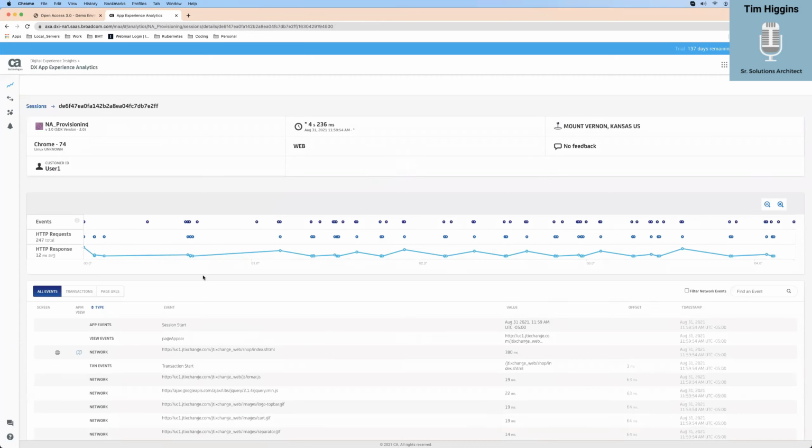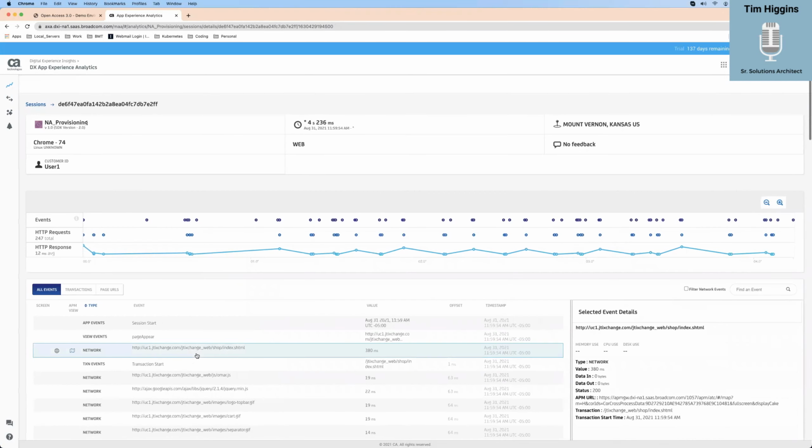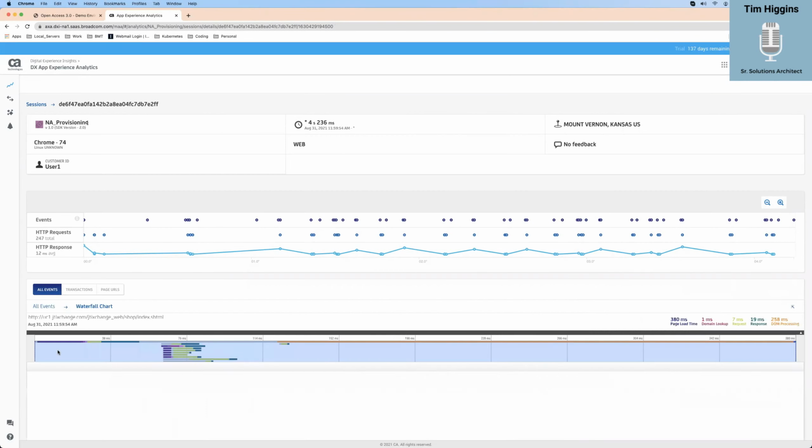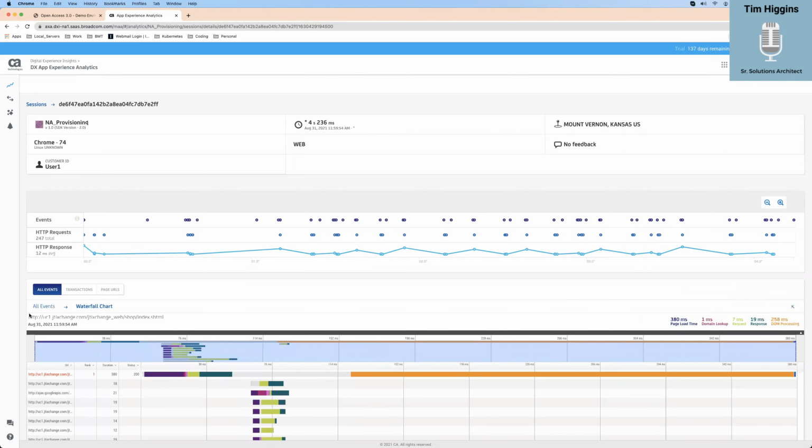So as I click, now I'm back at my session view. And that's the reason I was being loose earlier when I was telling you, because to me, the session view is where you're going to be doing a lot of your work. Again, if I click on this page, I have another one of those URLs here. If I click on the world, I get my waterfall chart.